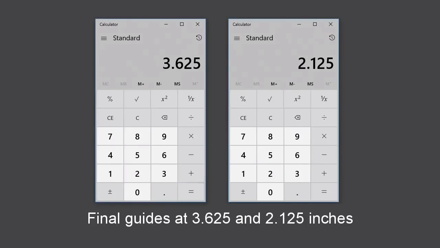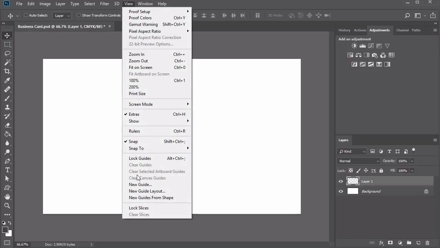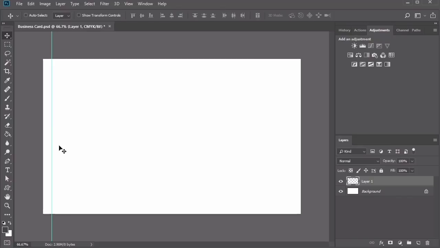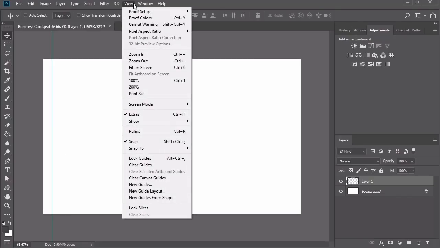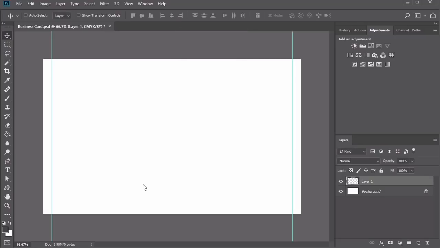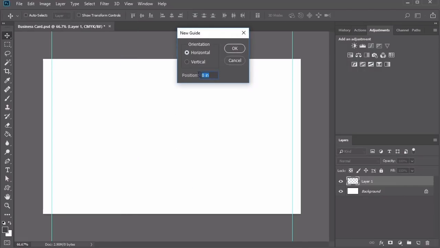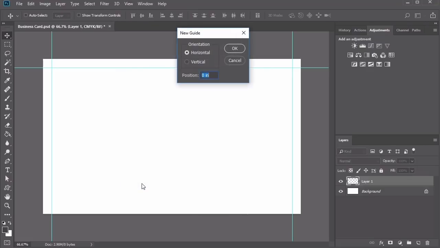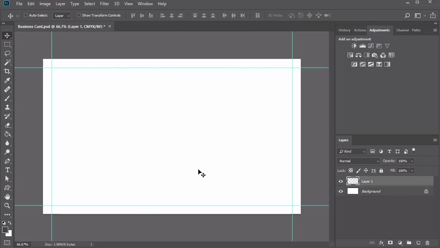Place the first guidelines. Go to View, New Guide. Create a vertical guideline at a position of 0.125 inches. Then go to View, New Guide again, and create another vertical guideline at 3.625 inches. Repeat the process for the remaining guides. Go to View, New Guide, and switch the orientation to horizontal for a horizontal guide. Position the first one at 0.125 inches, then go back again and position the second horizontal guide at 2.125 inches.